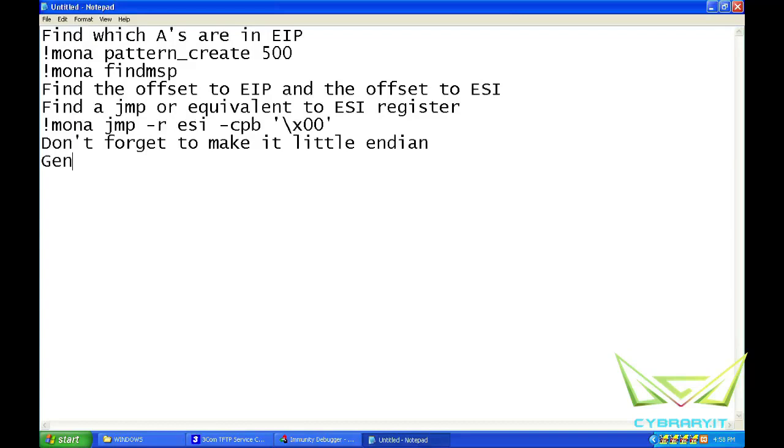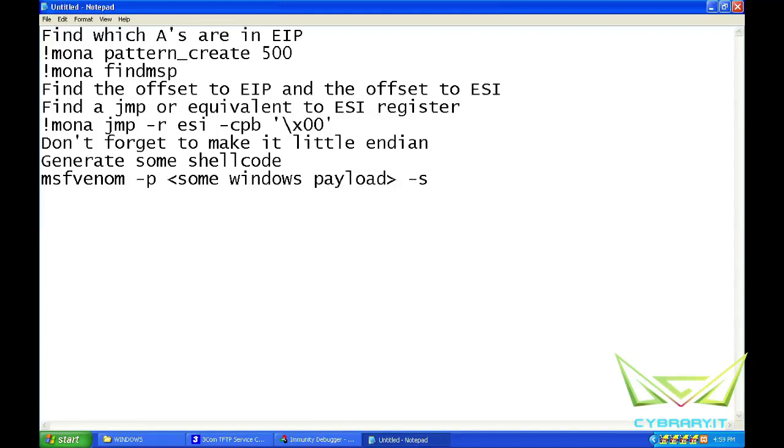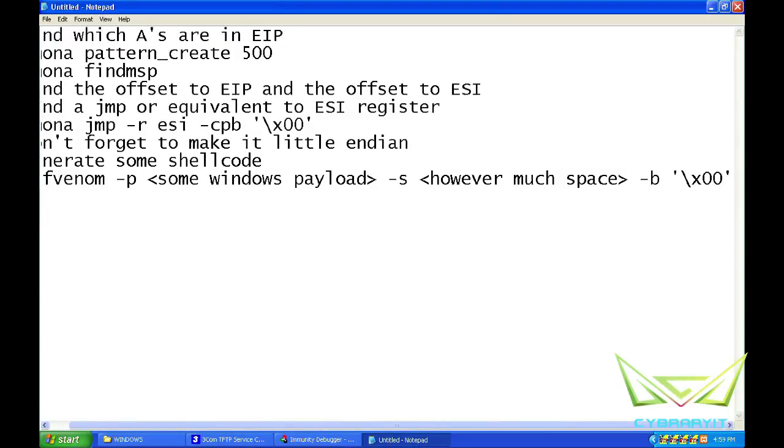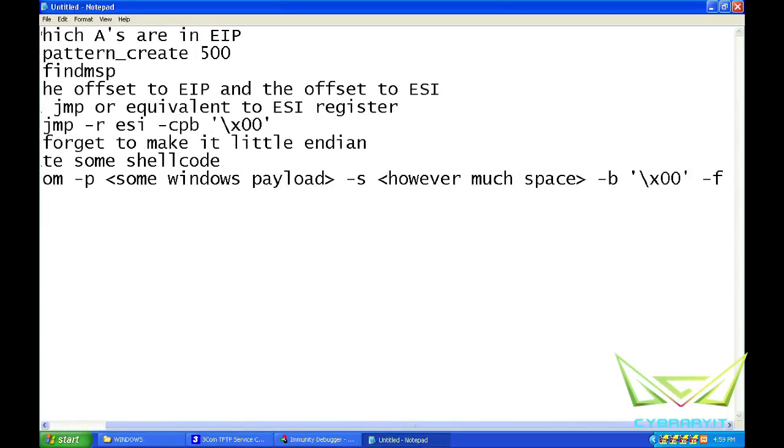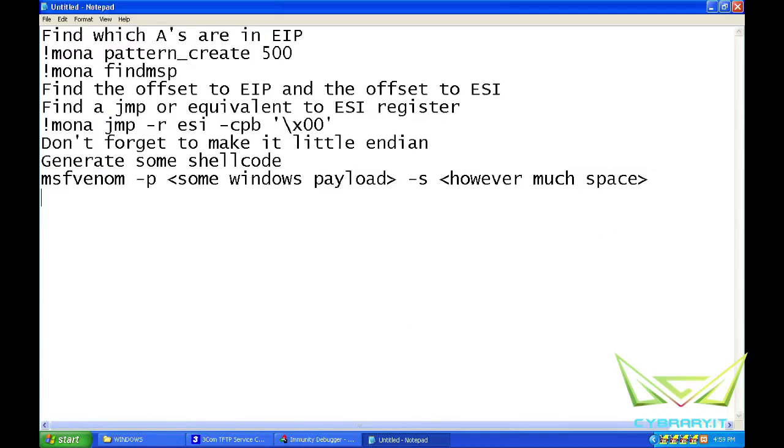And then we need to generate some shellcode, which is going to be msfvenom, payload, some payload, and space, however much space you have, and bad is going to be \x00, and format is, well, kind of running out of room here. So bad, null byte, and then format is Python, and offsets will be important here.